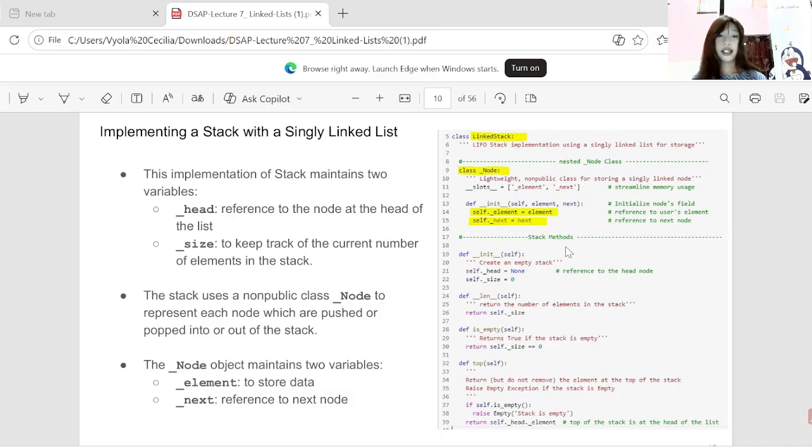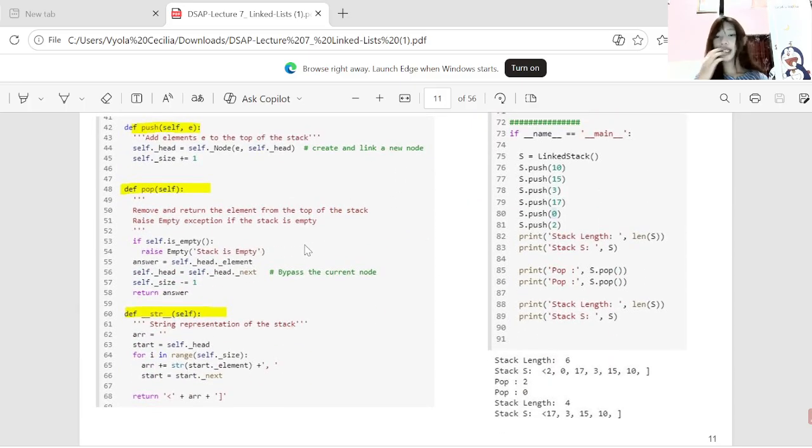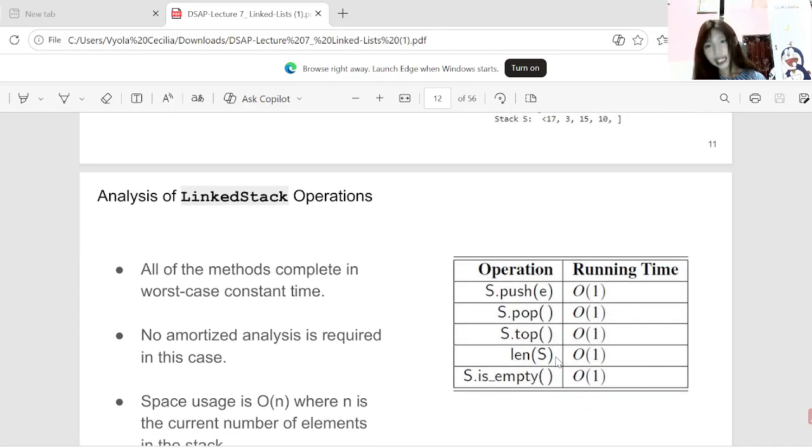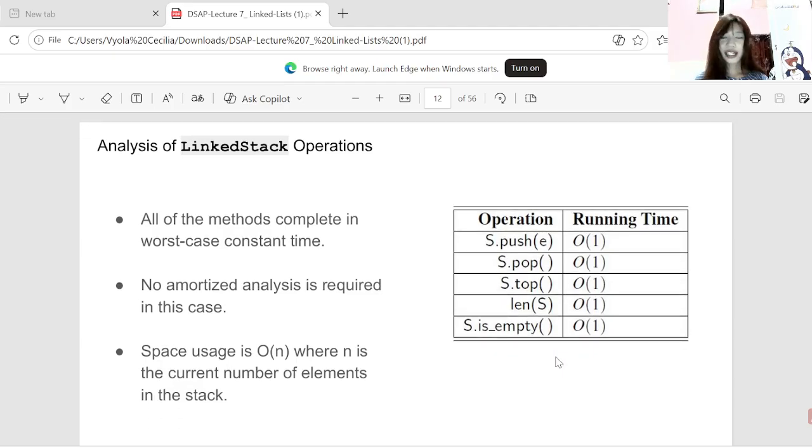We can see the node class here, and then the memory usage, the initial node fields, the reference to the element, and this is the reference to the head node, where the top is the front of the list. This also creates a link to a new node, and this one bypasses the current node. Here is another example with a stack of lengths like 20, 17, 3, 50, 15, 15, and 10. Analyzing the linked stack operations, all of the methods complete in worst-case constant time. No amortized analysis is required in this case.